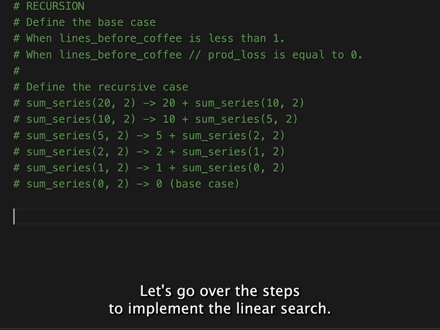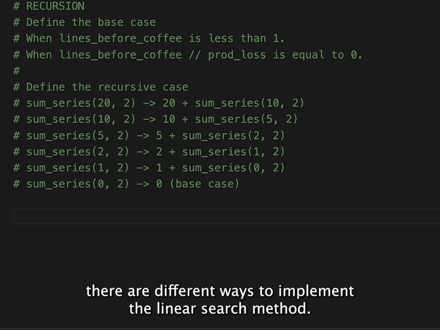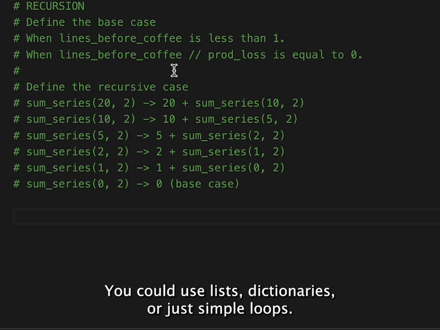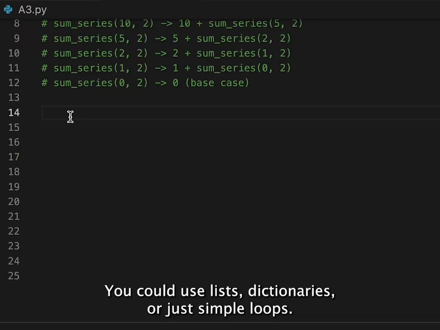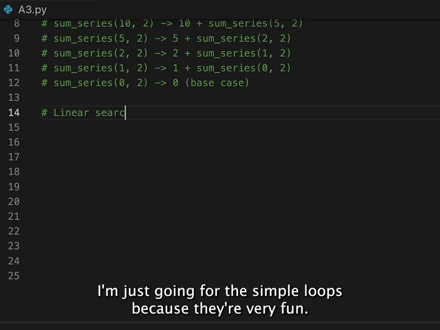Let's go over the steps to implement the linear search. It's important to note there are different ways to implement the linear search method. You could use lists, dictionaries, or just simple loops. Each approach has its own advantages. I'm just going for the simple loops because they're very fun.